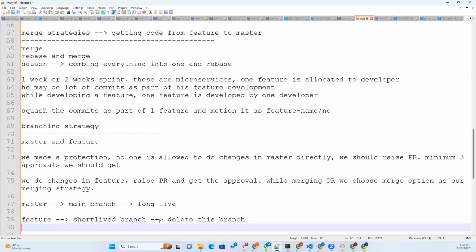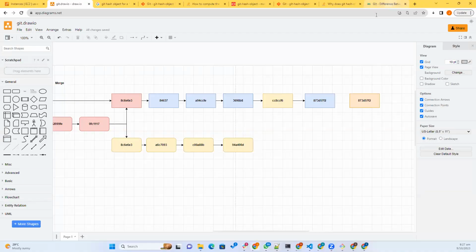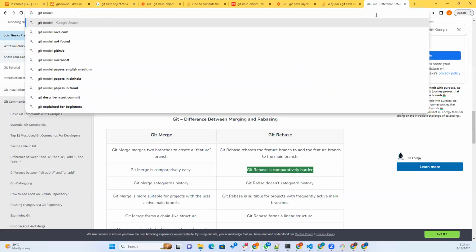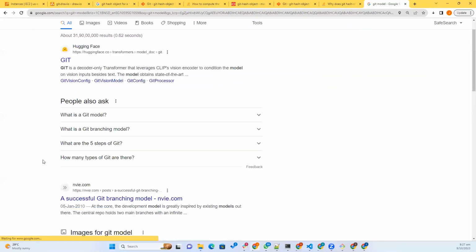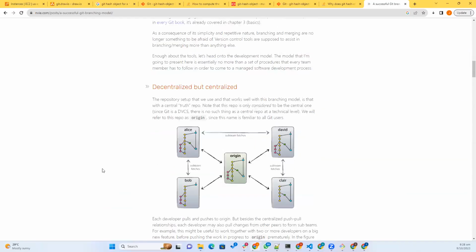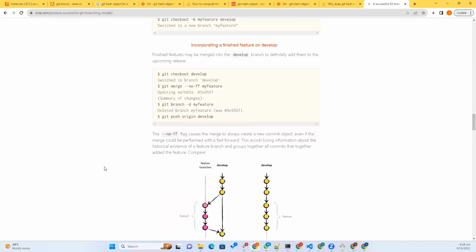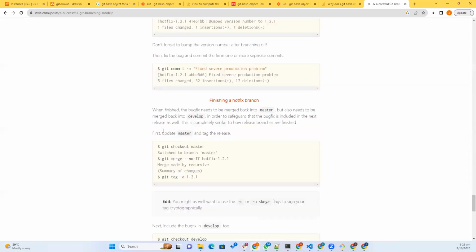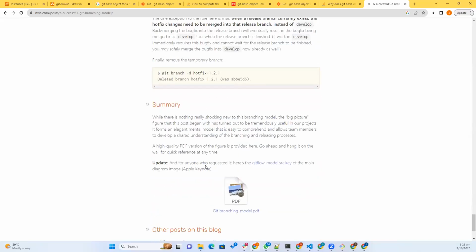Okay. So there is another thing called Git flow model. This is too much legacy. Even a few projects are still using this one. This is "A successful Git branching model", proposed in 2010. And then he himself mentioned here, don't use this. While there is nothing really shocking or new to this branching model, the big picture figure proved to be tremendously useful.